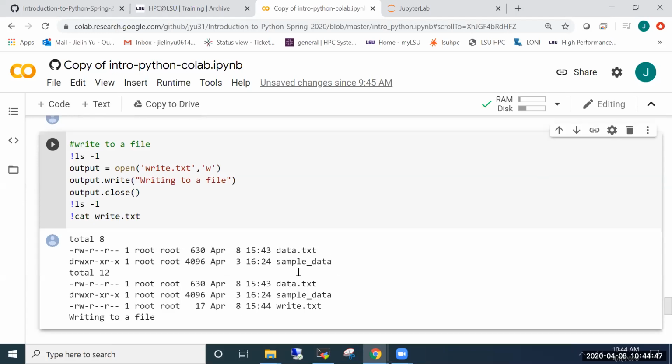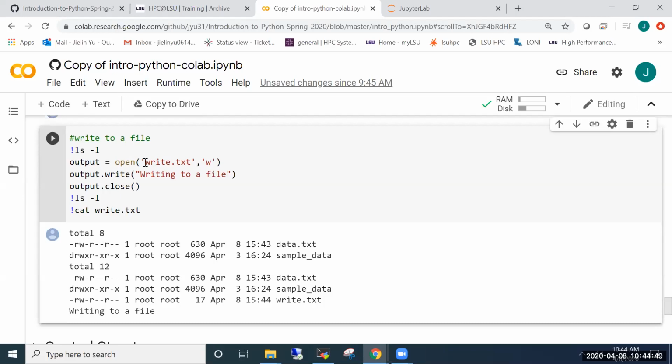Then we open a file, write.txt, which does not exist, in write mode. In write mode, it won't give us an error if the file does not exist. Then we use .write, and we write a line to the write.txt file. Then we close it.